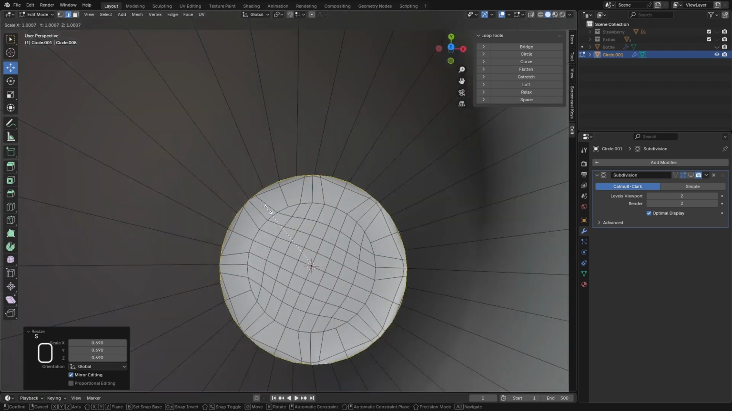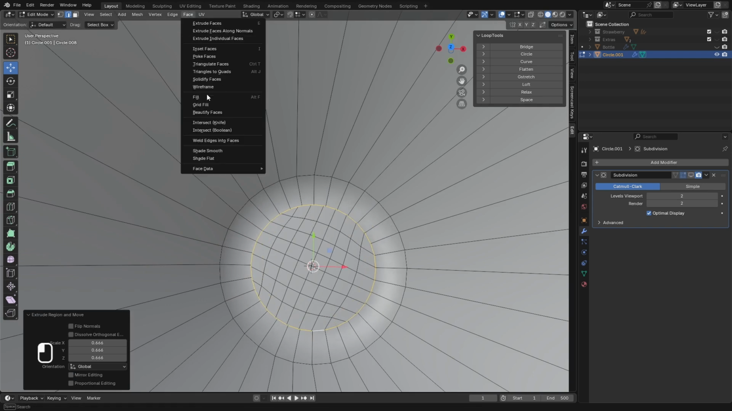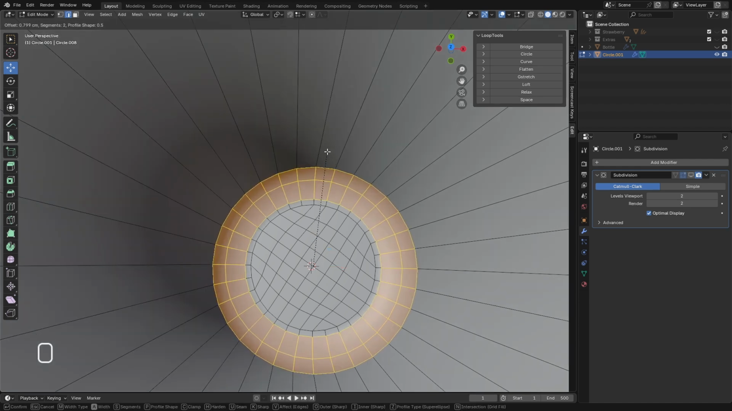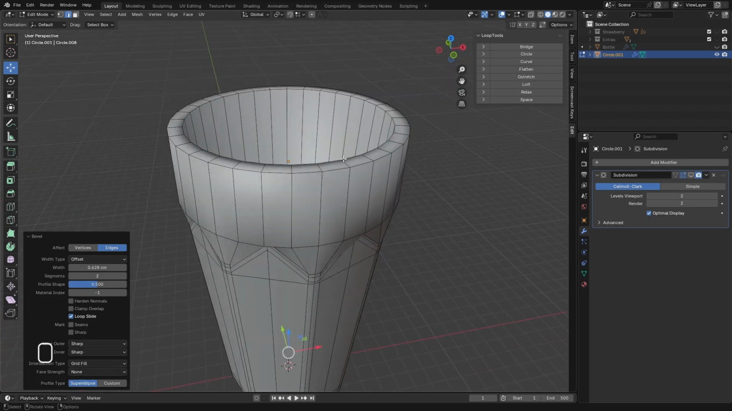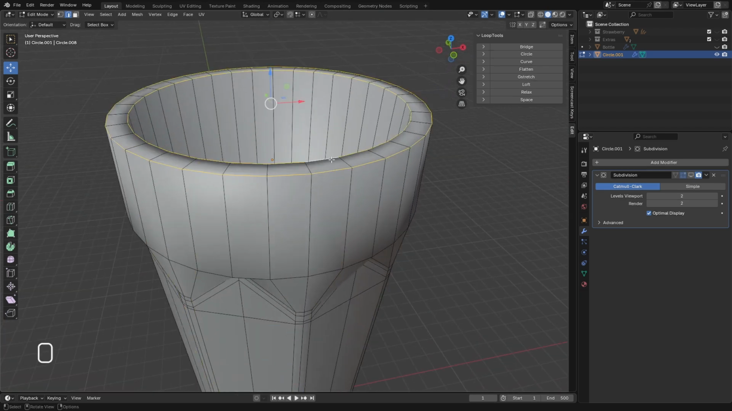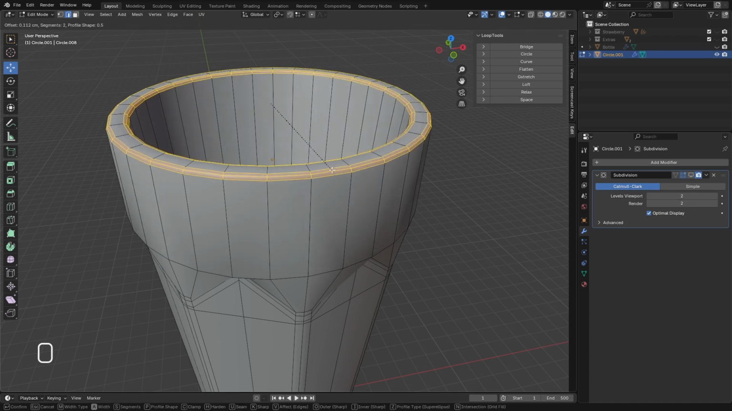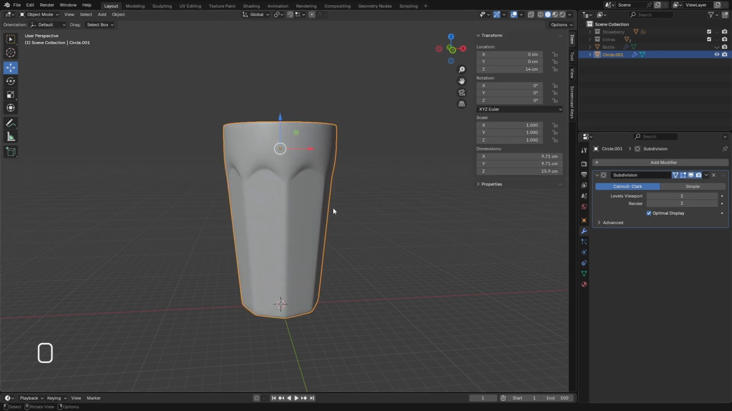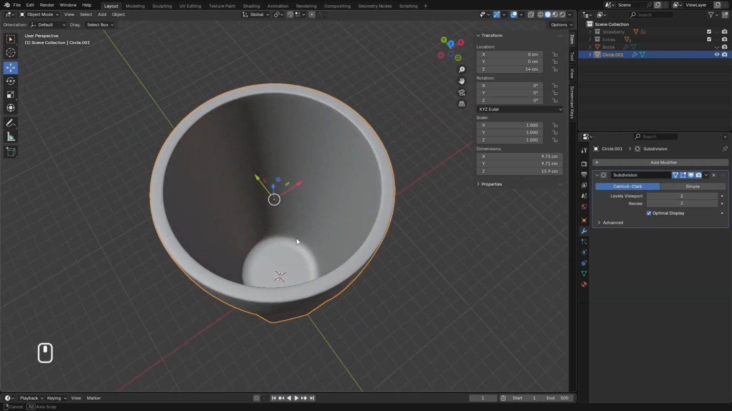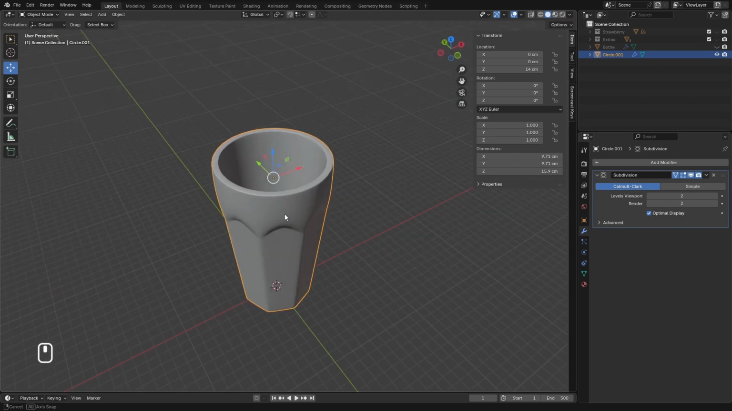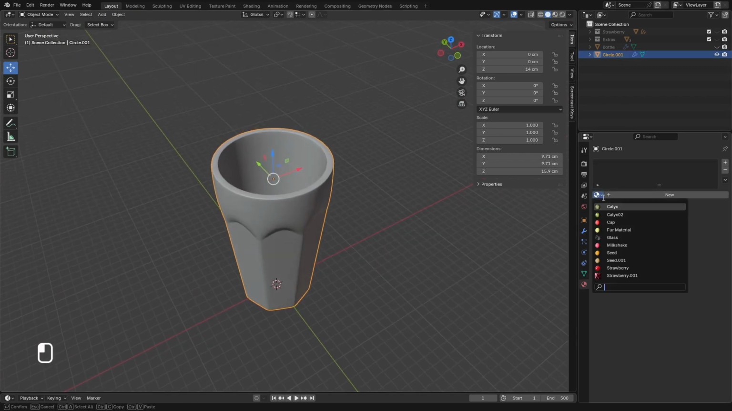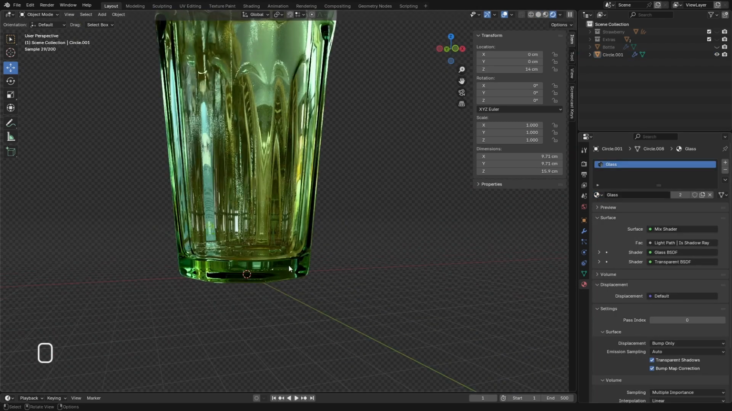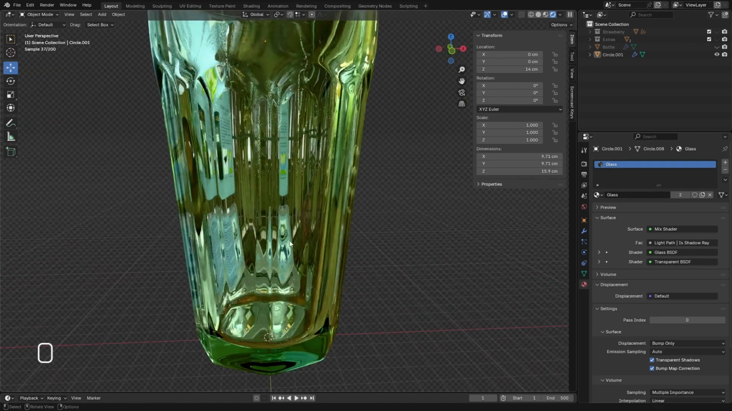Right, now let's go ES, scale invert, grid fill, and bevel this edge right there. Grab these two edges right there and bevel right about here. Now let's check it out with the modifier. And this is the result. Not bad. Let's add the glass material and check it. Yeah, looking nice. Looking really, really good.